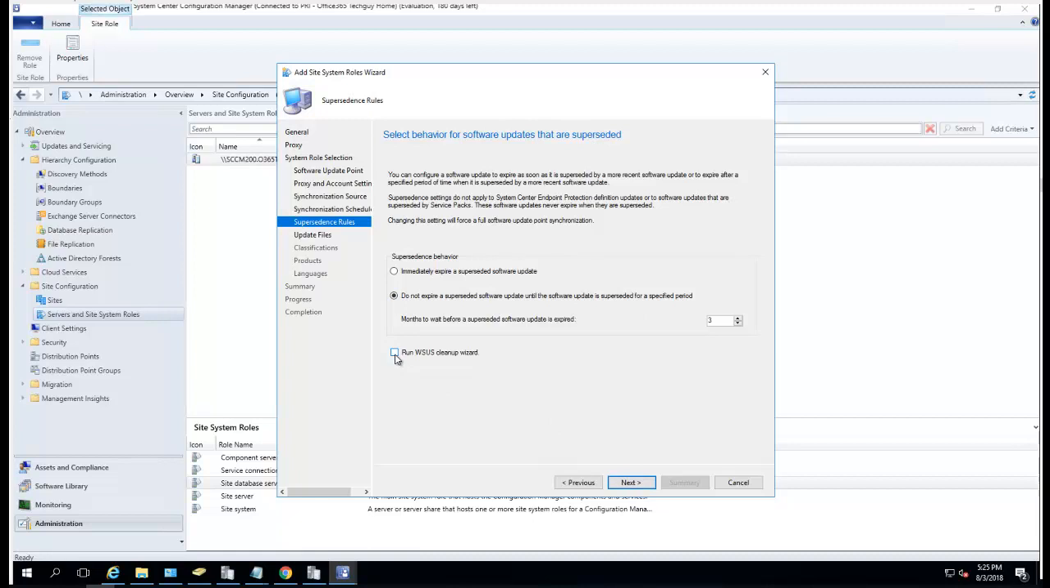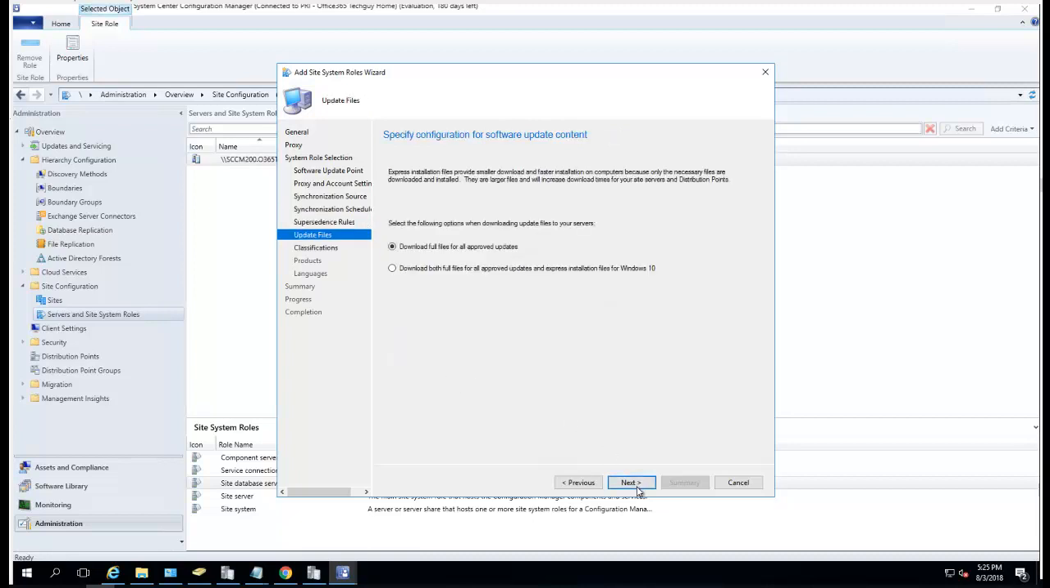You can run the WSUS cleanup wizard, so it's going to clean up your WSUS for you. I'm going to check that box. If you don't check this box, it's not going to run it. It's not going to clean the database of the old obsolete information.